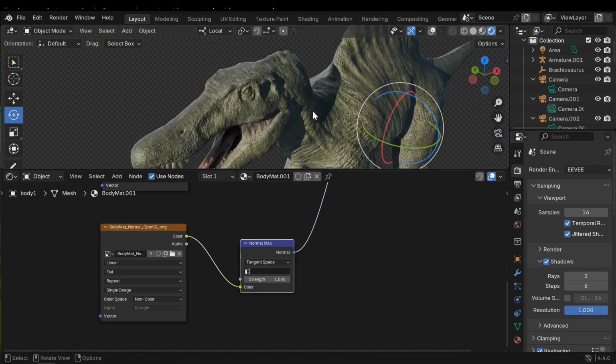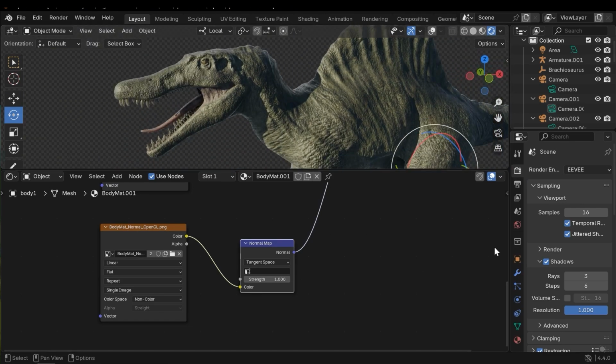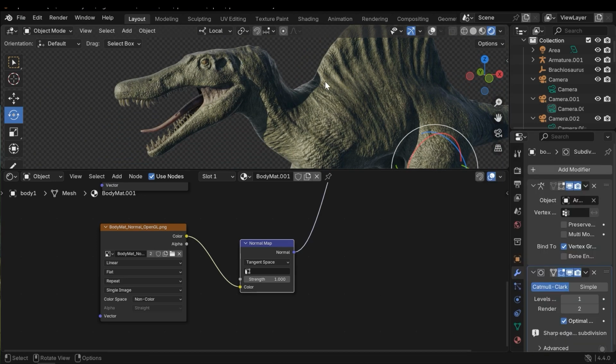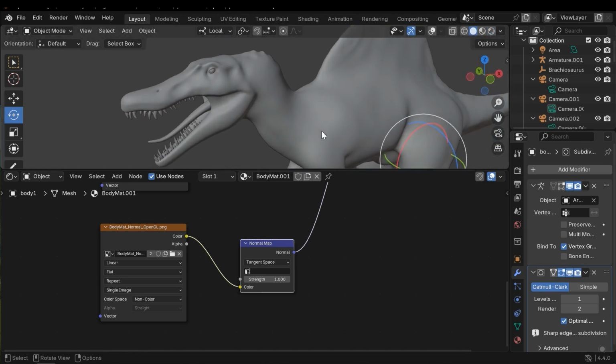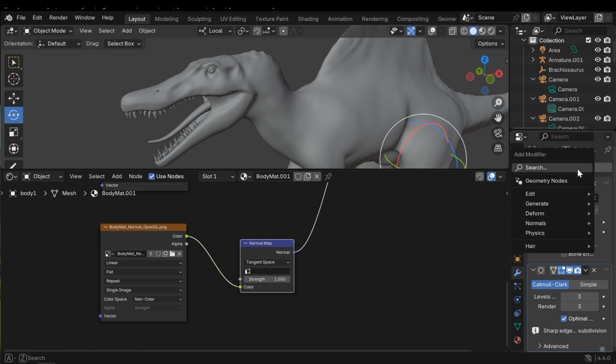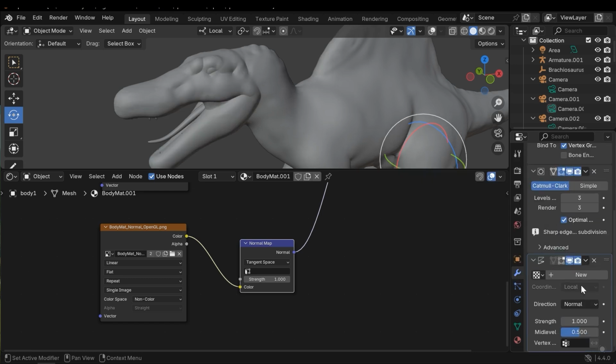Alright, now I need to set up the displacement. Here, let's add a subdivision surface and activate the solid mode by using Z key. Here I can see the displacement effect better than render mode. Here, let's add the subdivision counts, for example 3, and the render should be 3 as well, and also add a displace modifier.